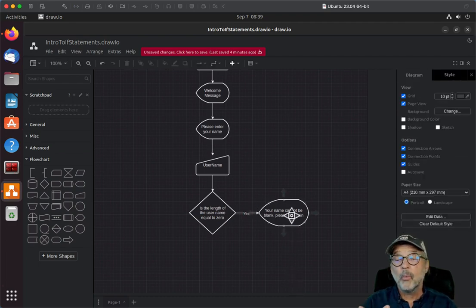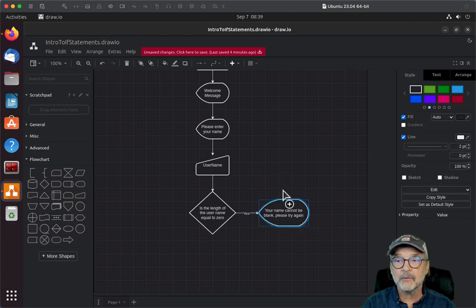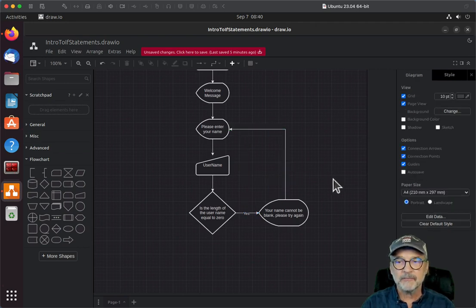Now, once we display that the name cannot be blank, what do we want to do? Well, I think we should go back up to please enter your name. Now, if you notice the way that draw.io drew these things, they're a little bit overlaying. So I'm going to just grab this and put it over there. So there you go. So that's our first decision.